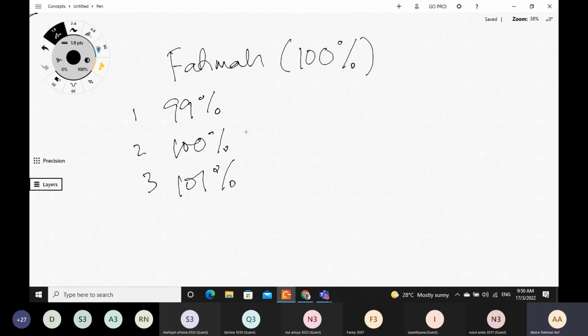Yes, her results are accurate because the definition of accuracy is the ability of a person ataupun an instrument to measure a certain measurement closest to the standard value. Okay, so for the first measurement dia dapat 99%, which is close to the standard value. The second measurement dia dapat 100%, so bullseye. The third one also dia dapat close to the standard value. So if you are able to perform a measurement close to the standard value, that means you are accurate.